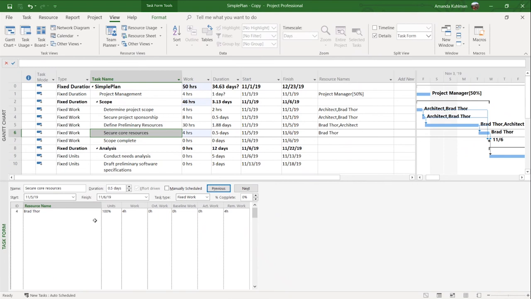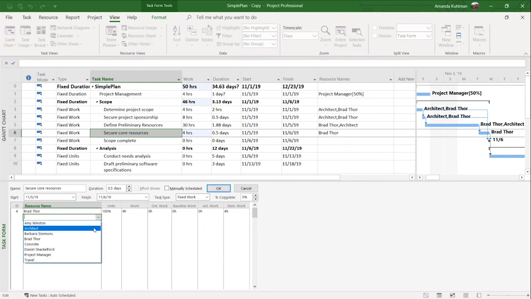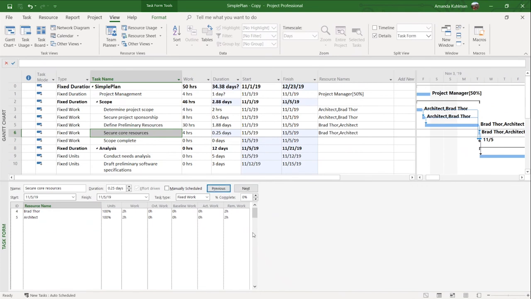So from here, I can say, I do need an architect on this. I'm going to click off and then I'm going to click OK. And you can see it did automatically split that. I mean, we looked at that in the other tasks as well. Here, being able to see it step by step makes it a little bit easier to visualize.